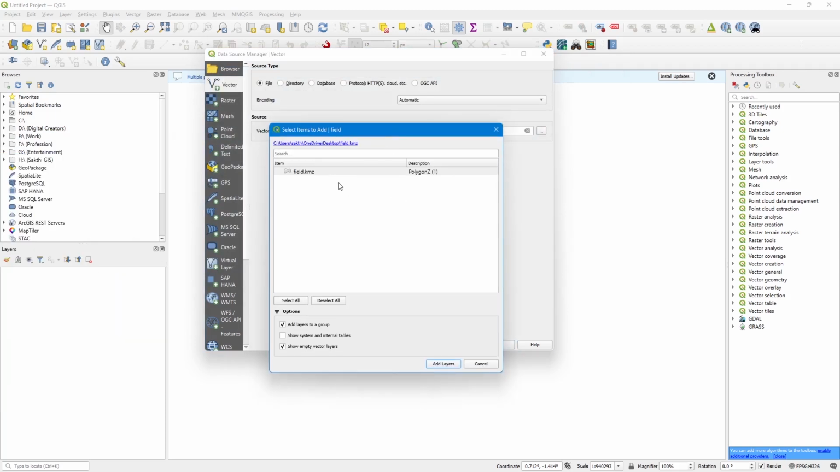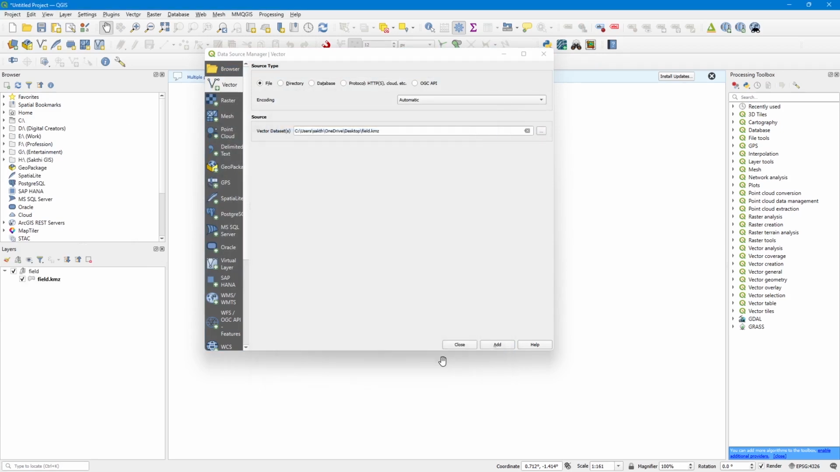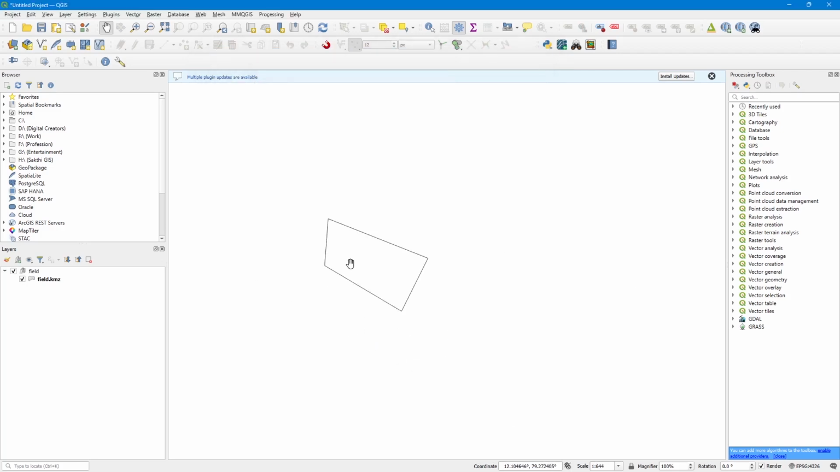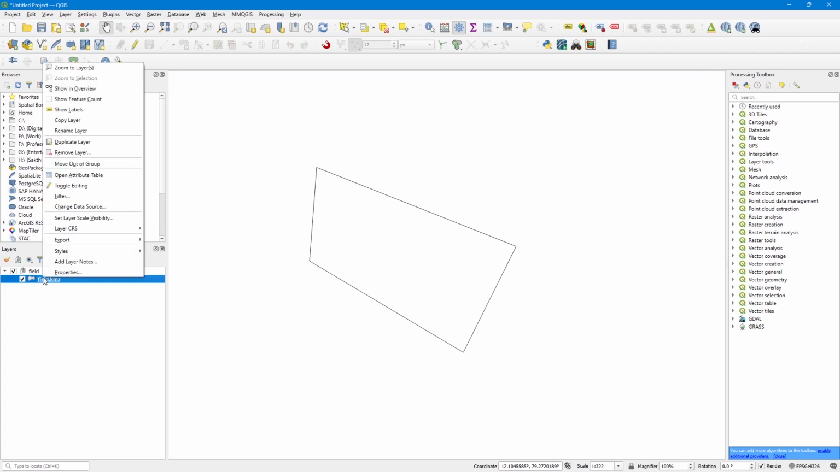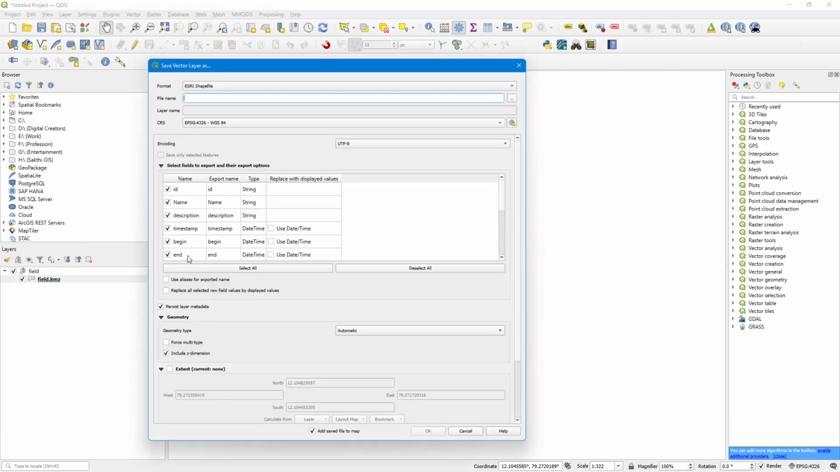KML file. Before I click OK, it will show the KMZ or KML file description and the name, everything. So now I'm clicking Add Layer. Now you can see my KML layer got added. After that, click that layer, right click, go to Export and click Save Features As.